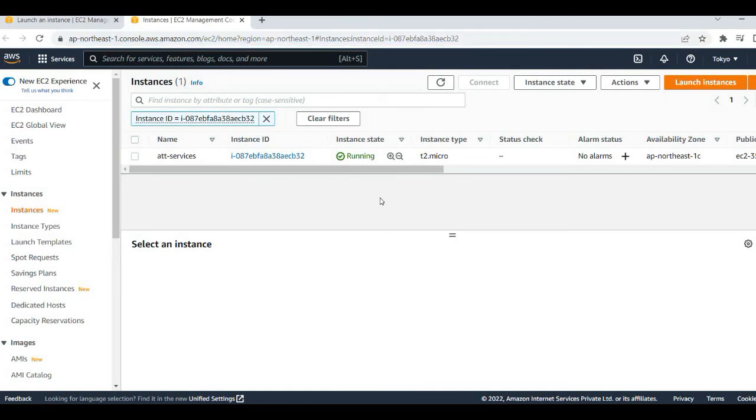So that's all, guys, for this one. Next we'll be connecting to the instance and we'll be deploying one application.